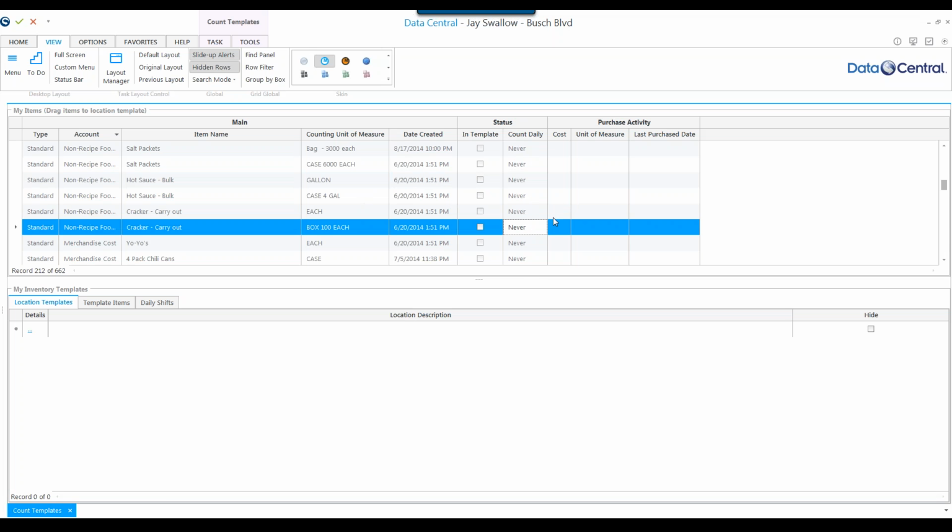And as costs begin to fill in from the invoices that you receive from Reinhardt and B&J, the updated costs will show up in here and when you last purchased and by what unit of measure. So this is just your list of master items.